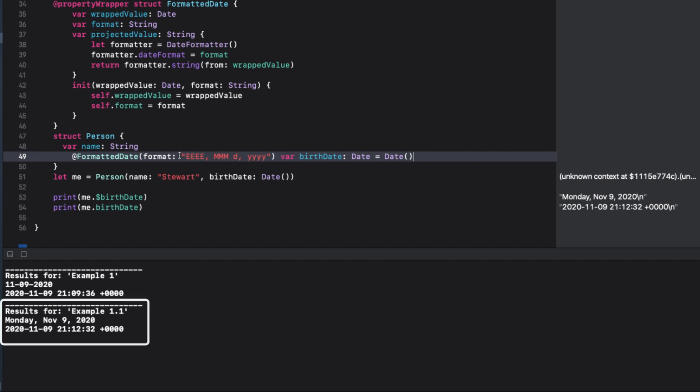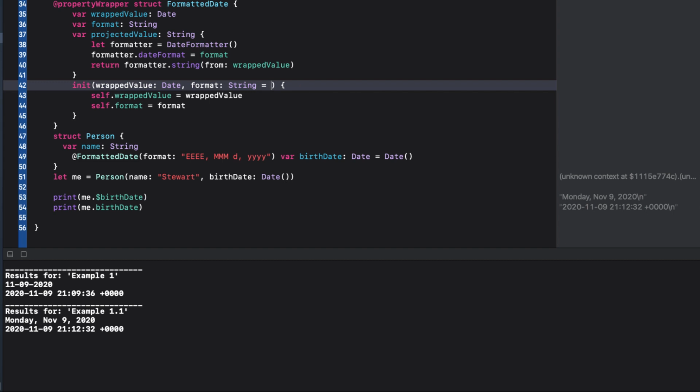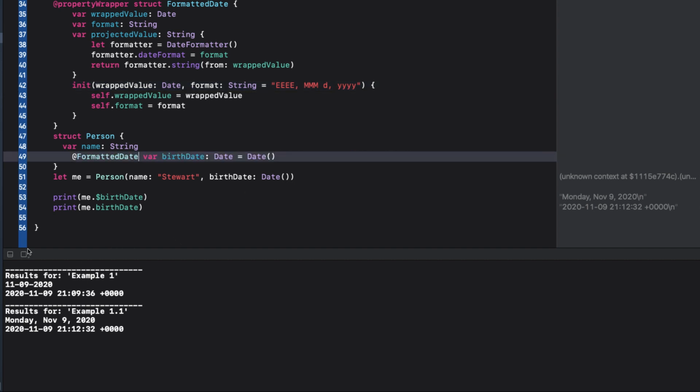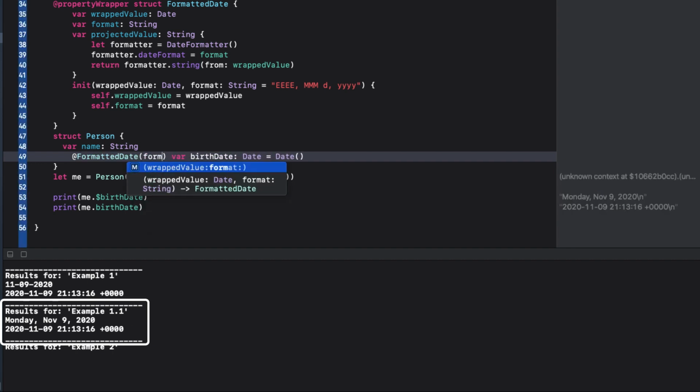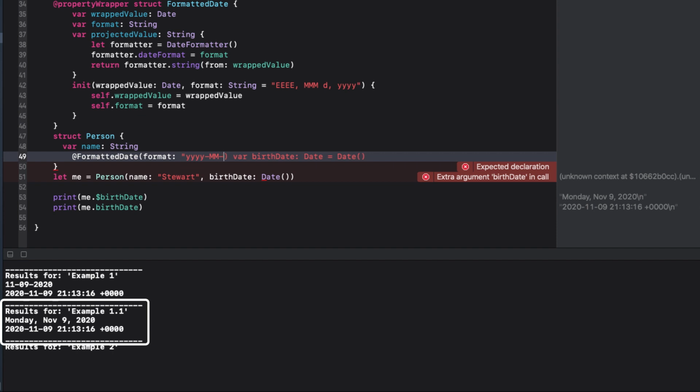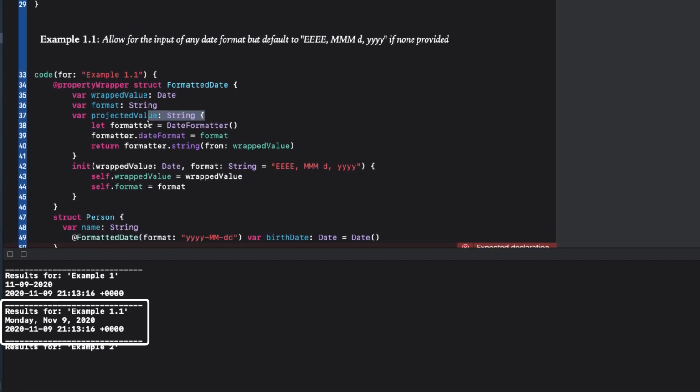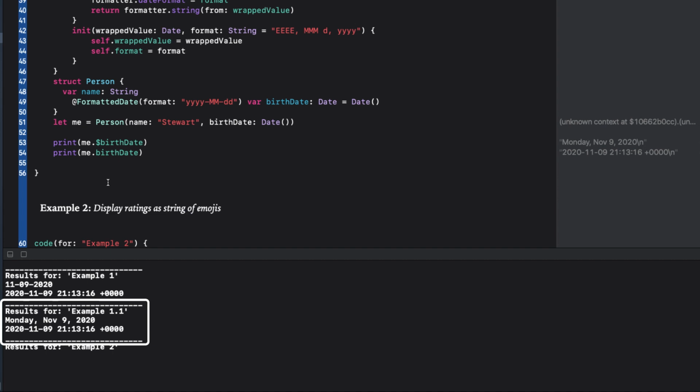Now, if we want that format to be the default and allow for it to be optional to change the format, we can move that format string directly into our property wrapper's initializer. And with it removed from the property wrapper, we get the same result. But this does give us the option to add in a formatter if we choose. So how about yyyy-MM-dd? Running once more, we get our desired result.